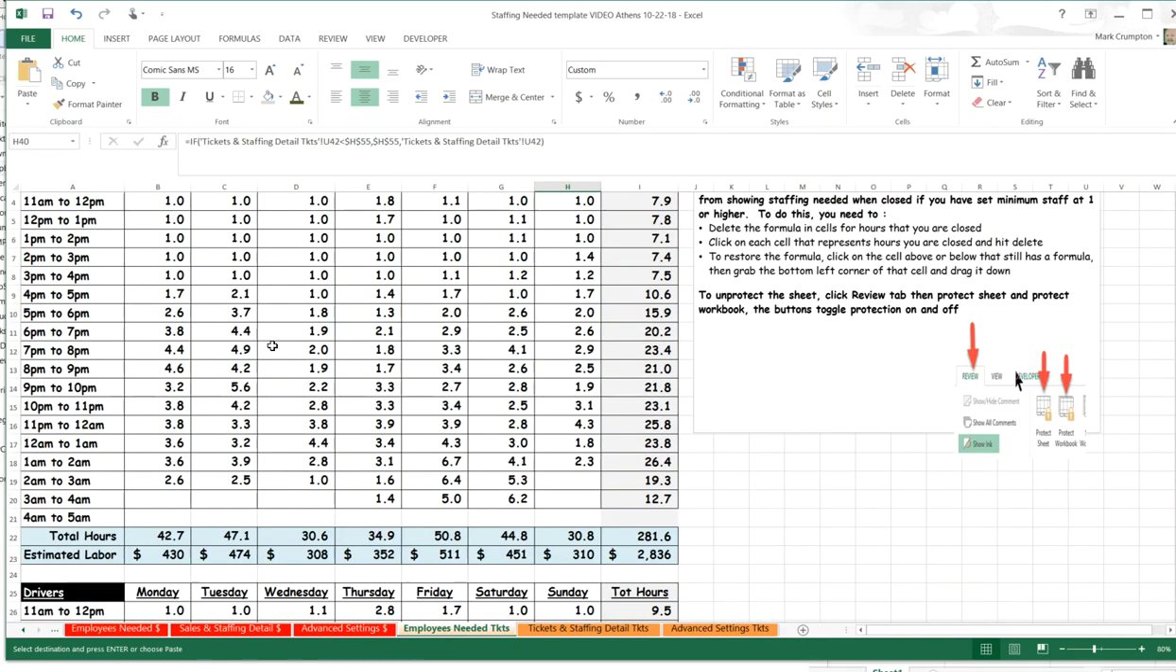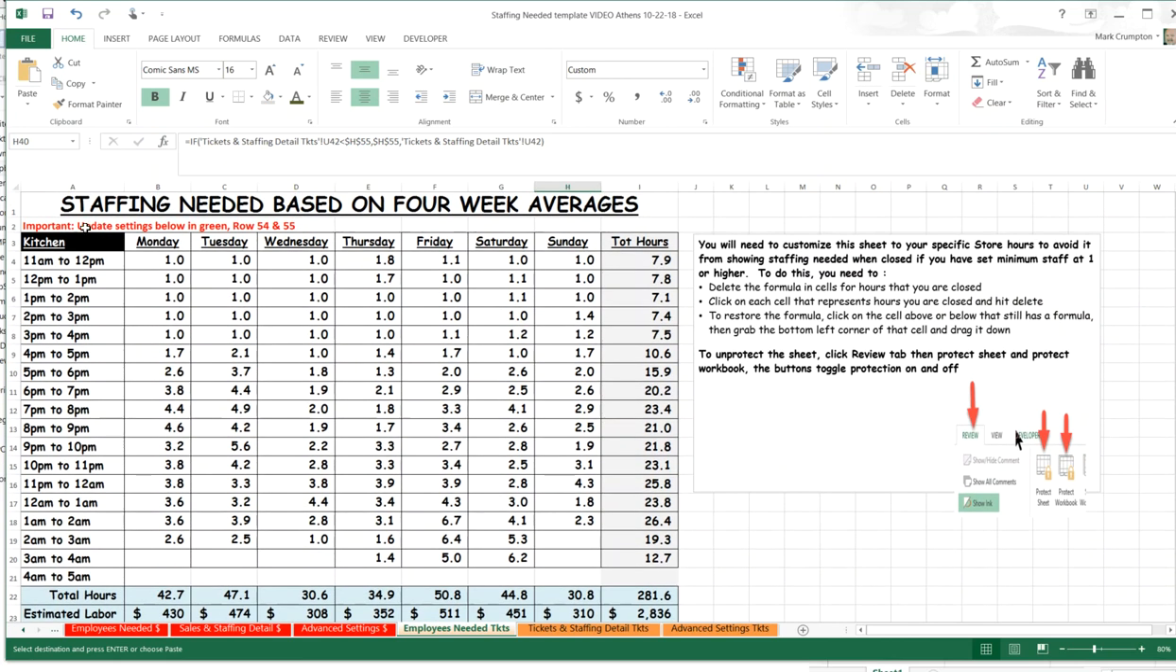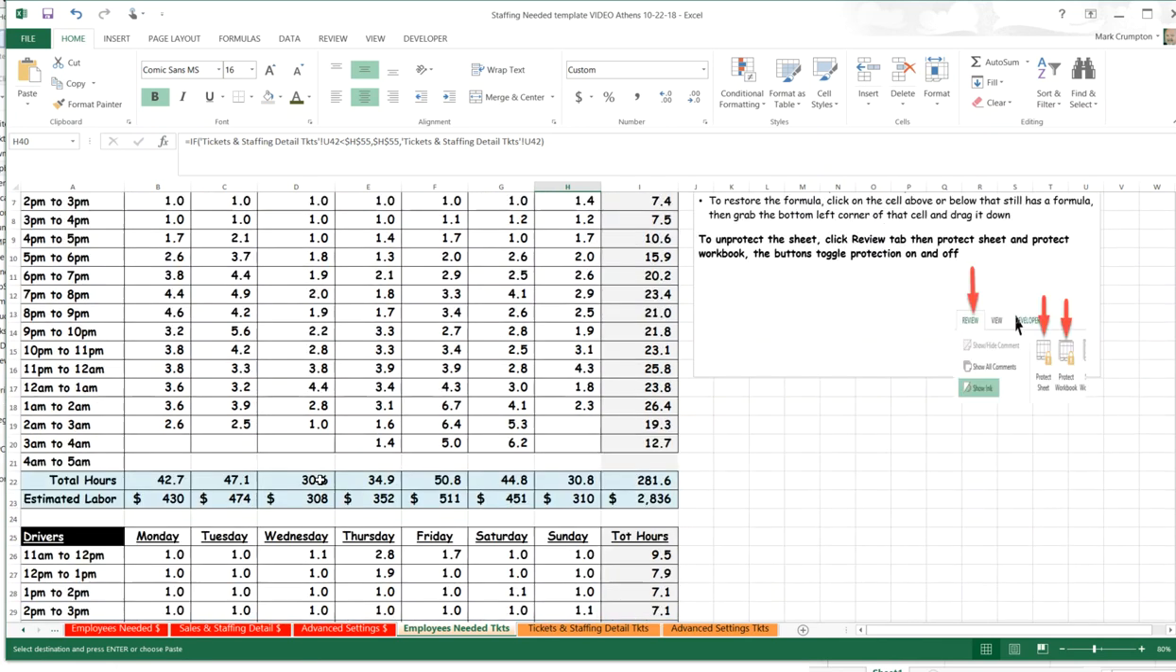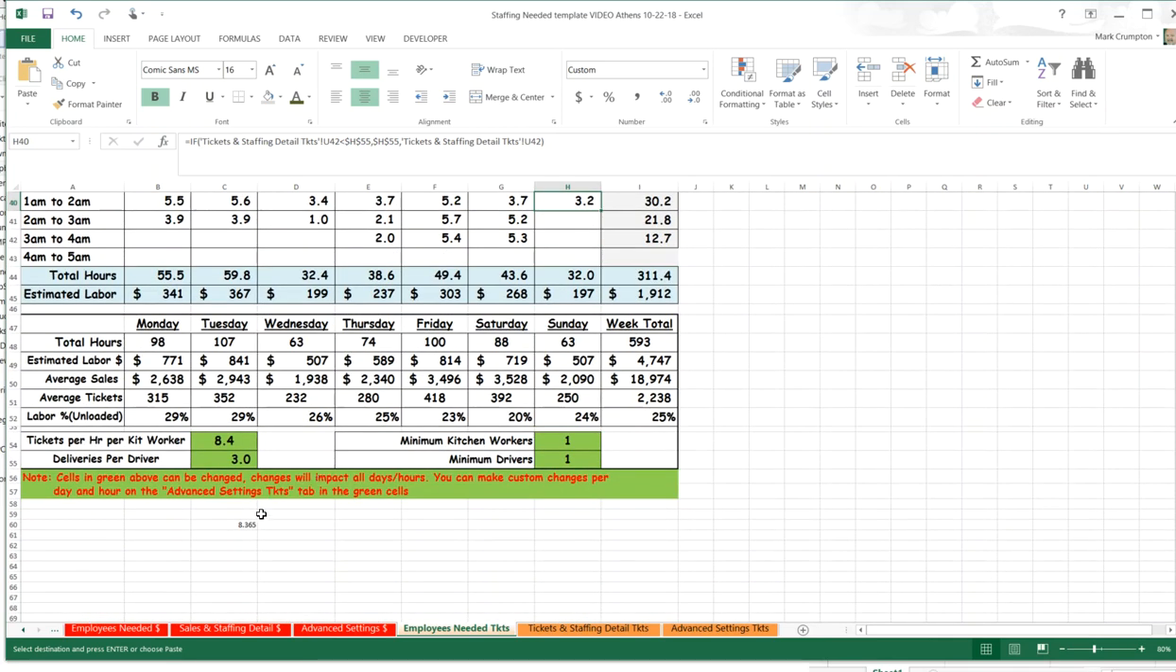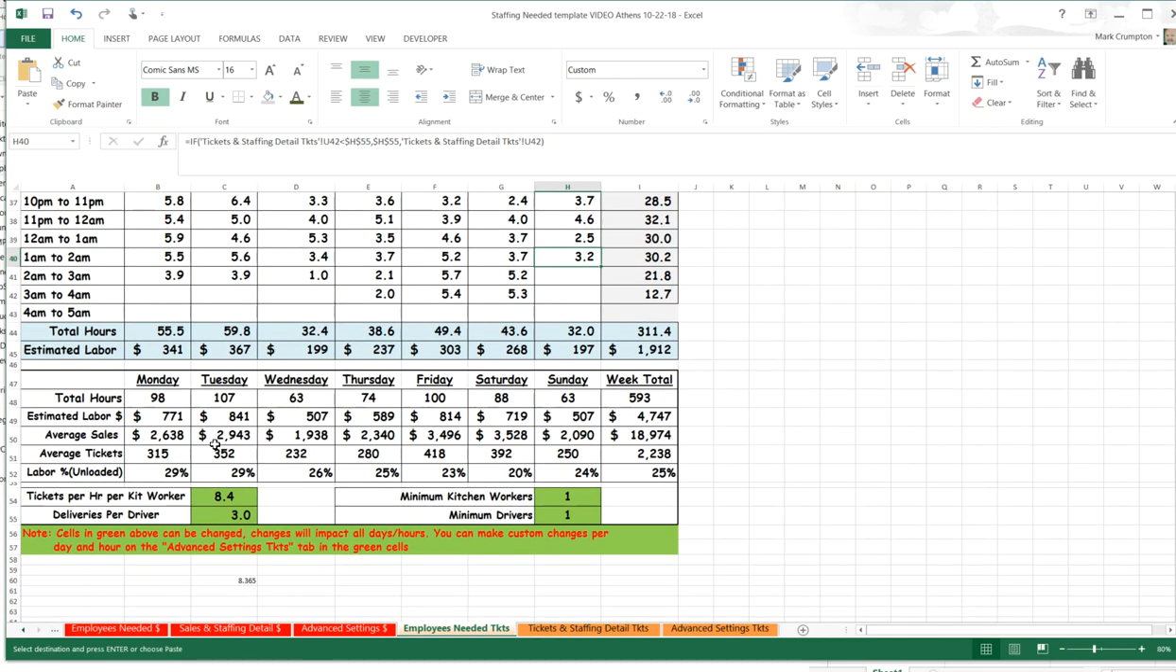First thing you got to kind of worry about here is, see this note right here, important, update settings below in green, row 54, 55. First thing you need to do is go down here and set these green settings. So in Athens, we know that we can operate pretty efficiently with 8.4 tickets per kitchen worker. So if we have 2 kitchen workers, that means we're going to be able to do roughly 17 tickets per hour. You'll need to kind of figure that out for yourself.